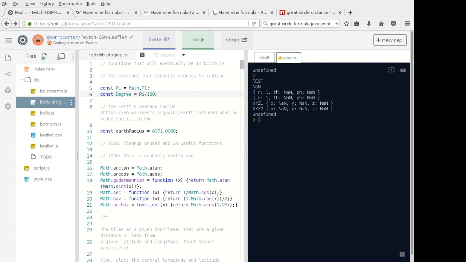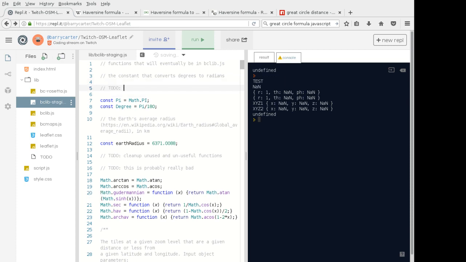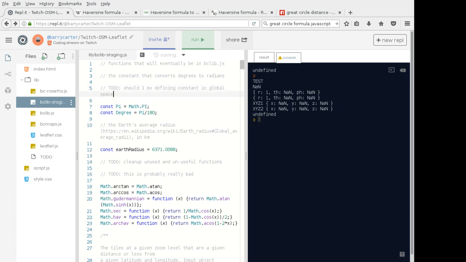So let me actually... Should I be defining constants in global space? And I probably shouldn't be. These should be like bclib.py and bclib. And even bclib is not something I own, but it's going to be tighter than having to put this into the global space. So this is probably just a really bad thing to do, but I've done it, so let's see.